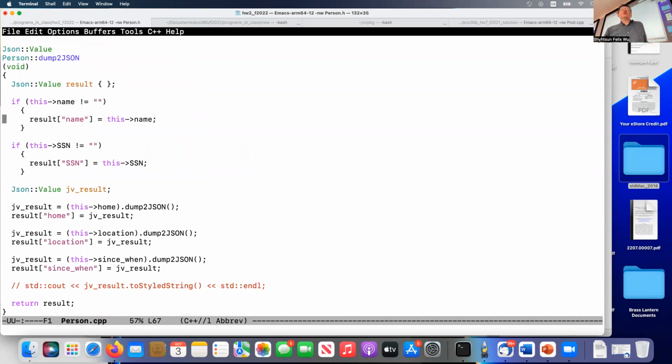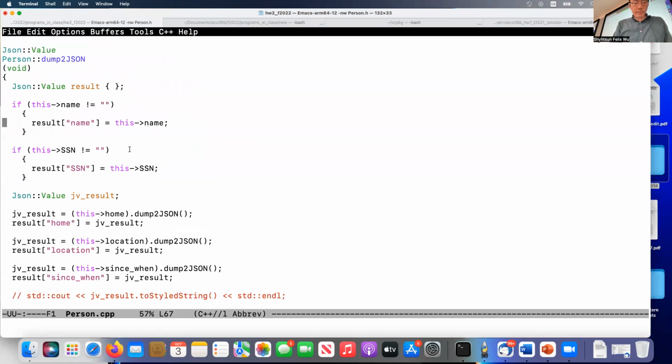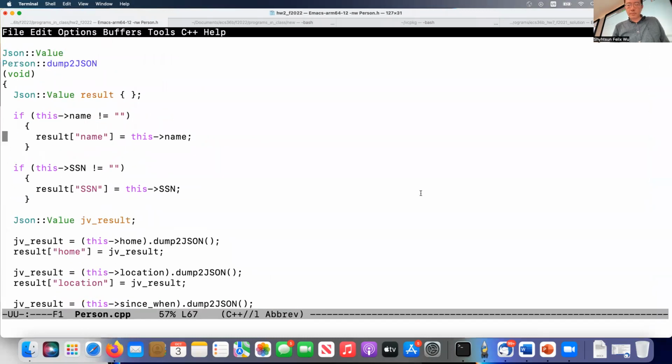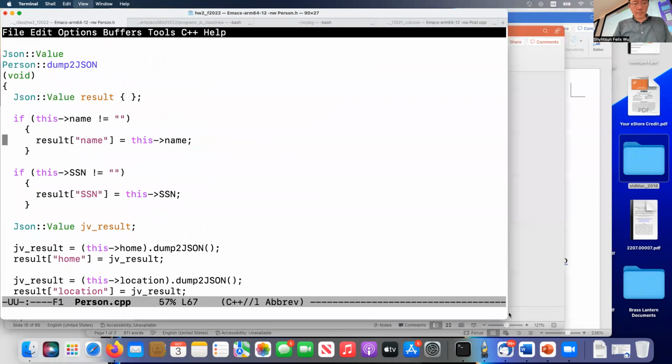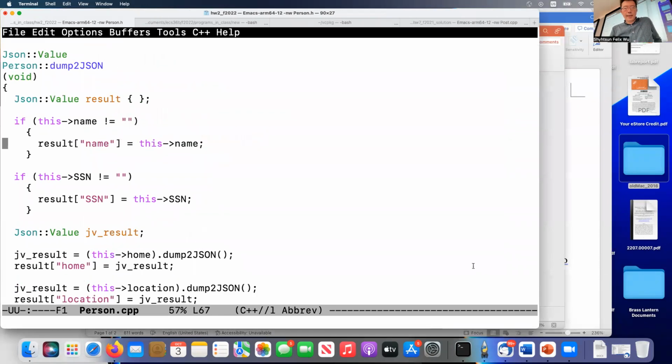Okay, this is a piece of code. I actually implement dump to JSON for person.h, or the person object. Let me make it a little bit bigger. Okay. So the same style. I create a blank JSON object result. It's a blank object without any argument. And then I start to do the name.